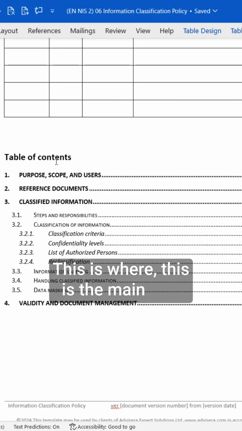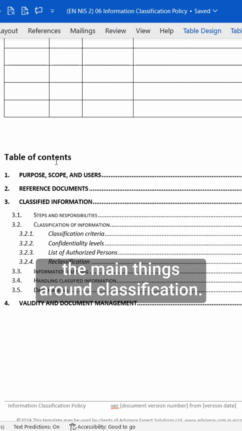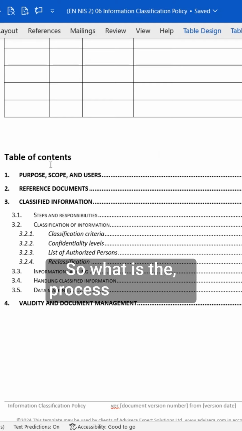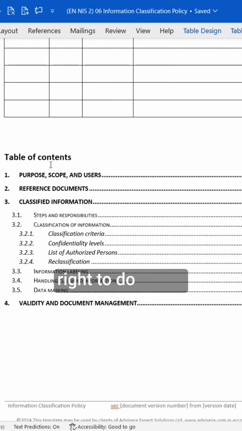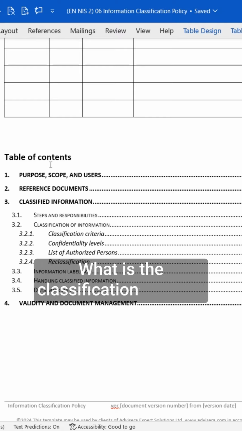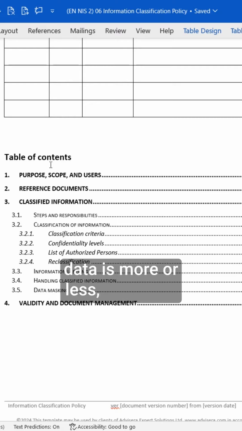This is the main part of your document where you define the main things around classification. So 3.1, steps and responsibilities. So what is the process of actually classifying data and who has the right to do what? Then 3.2, how you actually do this. What is the classification criteria? How do you know if the data is more or less sensitive?